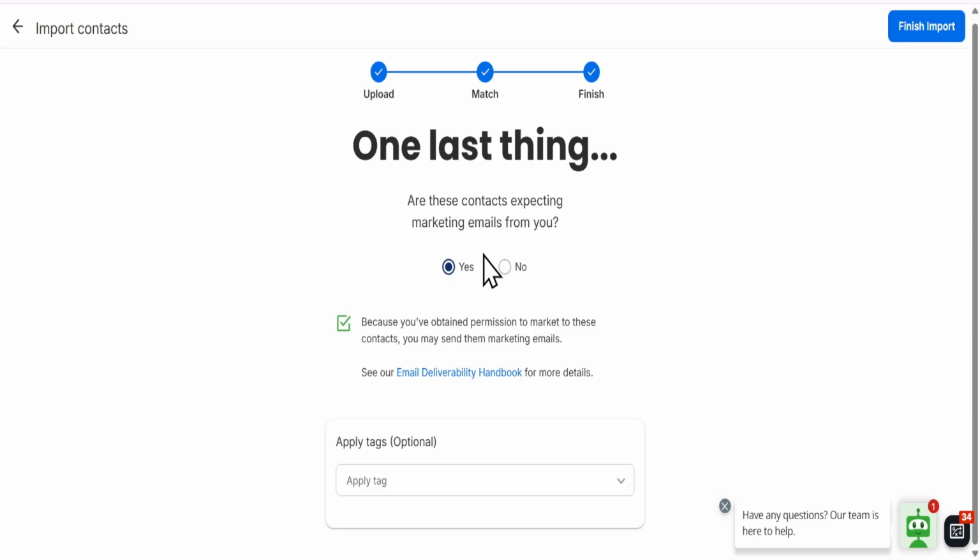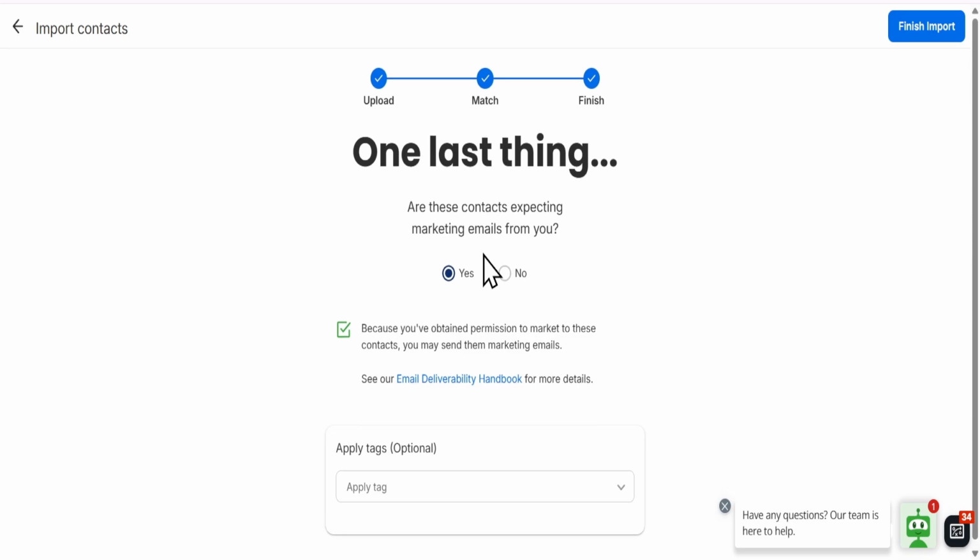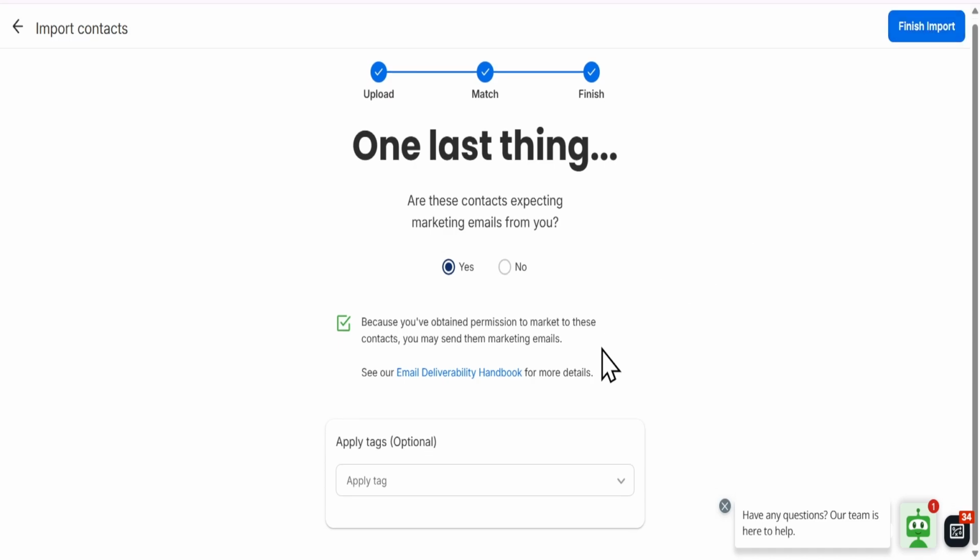Once that's done, you'll be asked whether these contacts are expecting marketing emails from you. If they are, click Yes. This step is important for keeping your email marketing permissions aligned with Keap's setup. Finally, click Finish Import to complete the process.